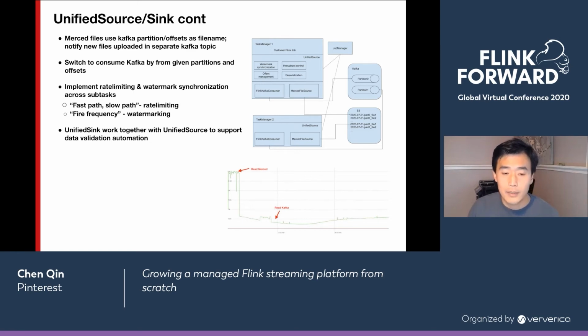So this is one of the diagrams when we run this unified source. When you read from Mercer, the throughput is usually much larger compared to when you read from Kafka. This is because Mercer is Kafka persistent storage, and the information was zipped. So it has the potential to be bounded by the network itself.